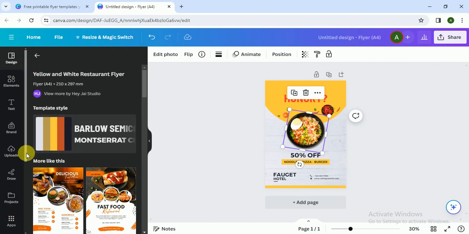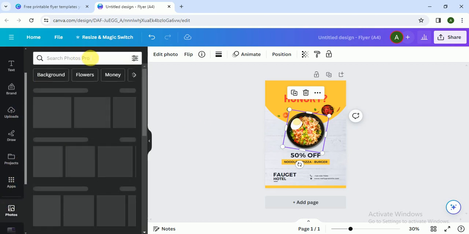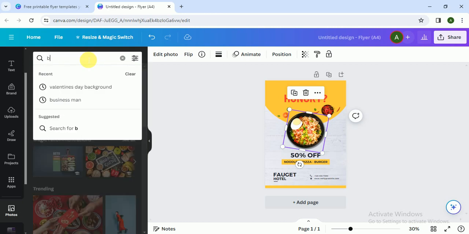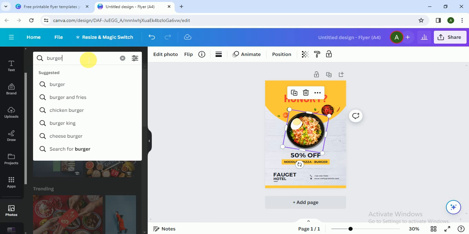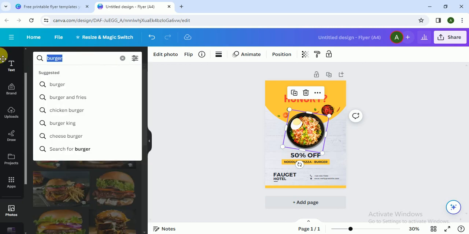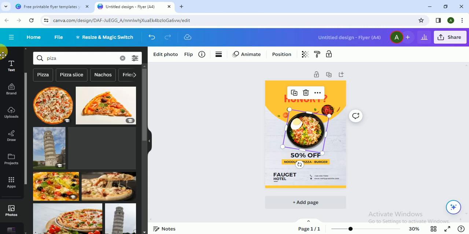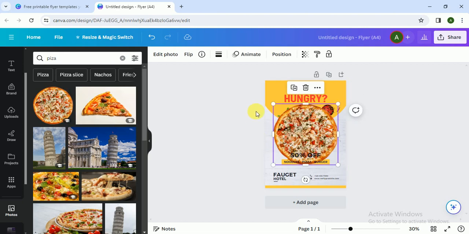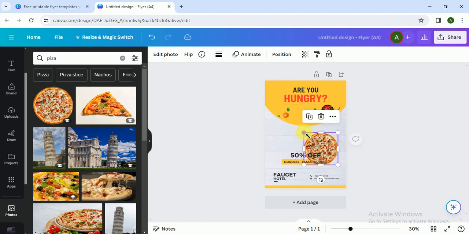Yeah, I am going to photos to change the image. Burger, pizza. I delete this one and this. I think it looks good.